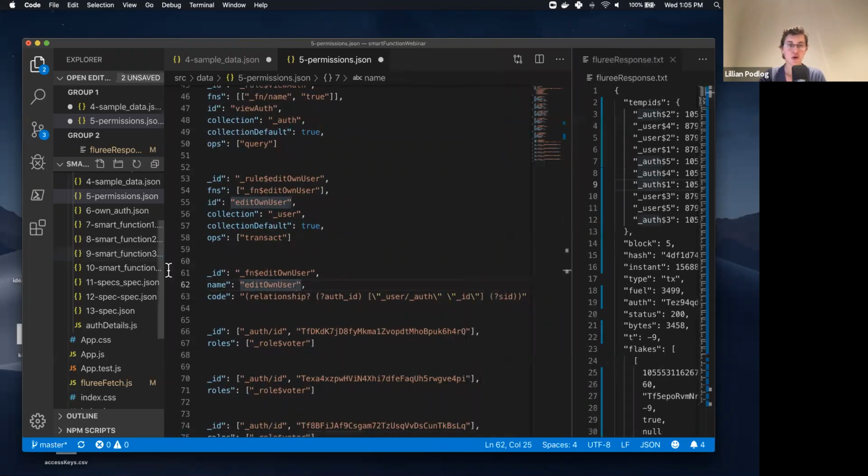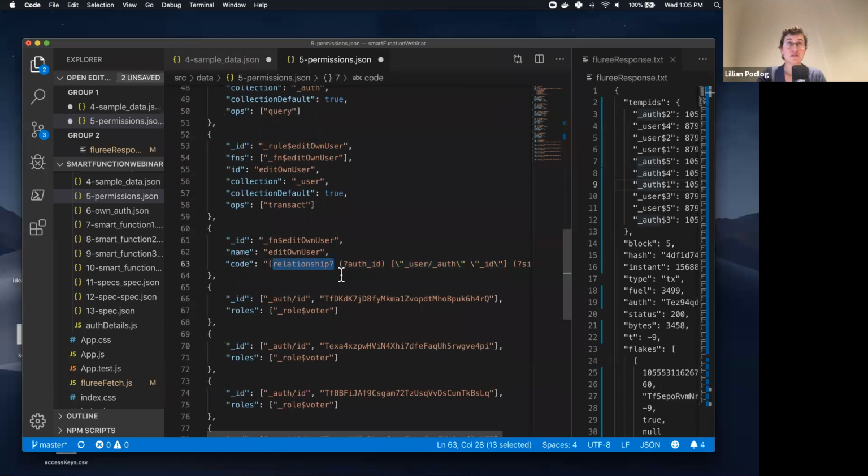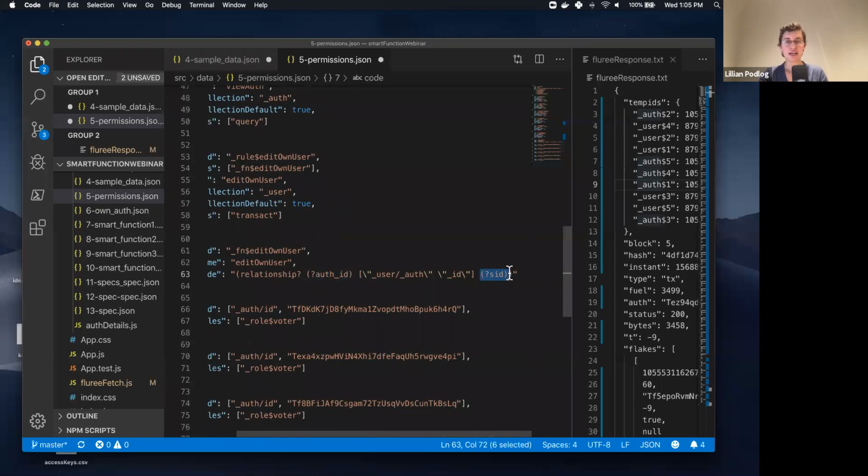And here is the actual code. This is a function that we provide for you, which is called relationship?. And relationship just checks whether there's a relationship between the two items that you describe. So we want to check whether there's a relationship between auth ID, which is the auth ID that's going to be issuing a transaction, and the subject that it's attempting to edit. In this case, the subject is going to be a user. And then we also have to specify a path. So the path goes from user auth to the ID.